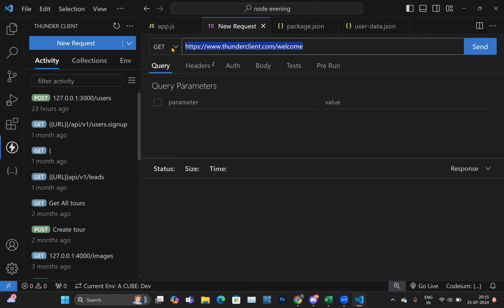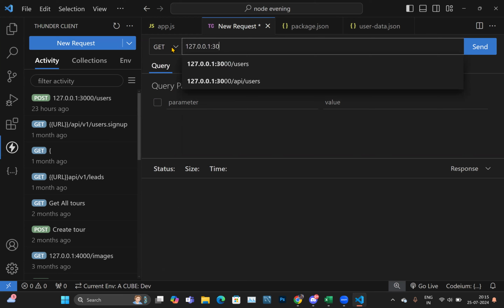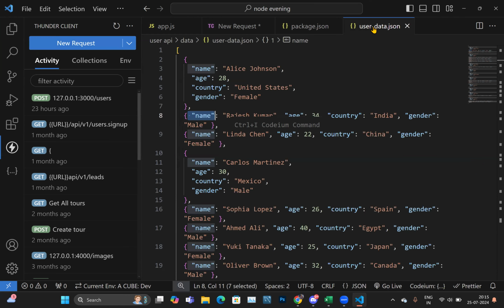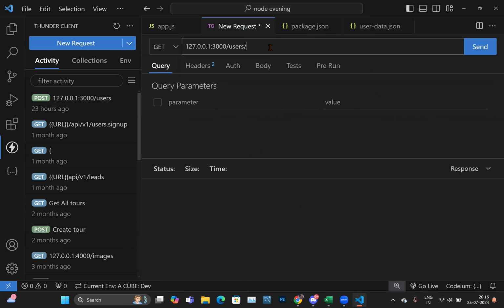It's a GET request with the URL of 127.0.0.1:3000/users. Now I have to mention not the ID but the name itself, right? So let's just see some name here. Okay, let's say this is the name. This is the information that I want to access, right? So I will just mention that name here. Okay, so let's just hit send and observe what happens here.